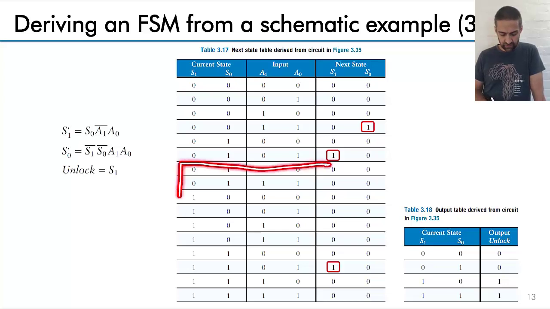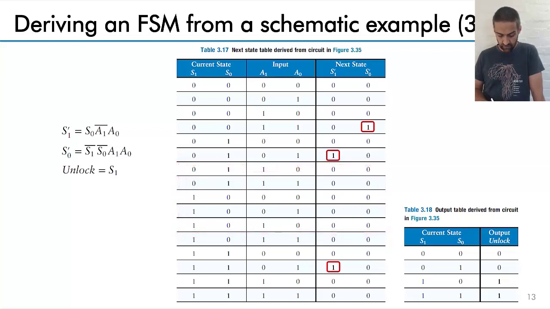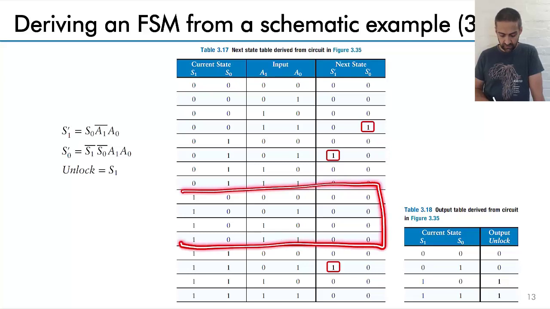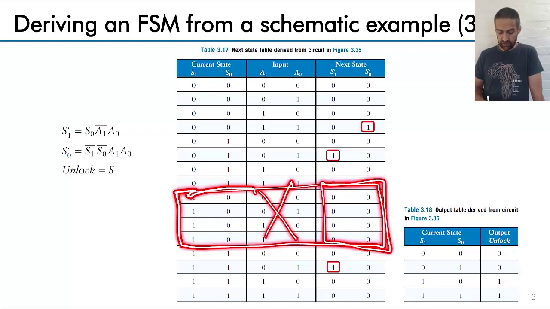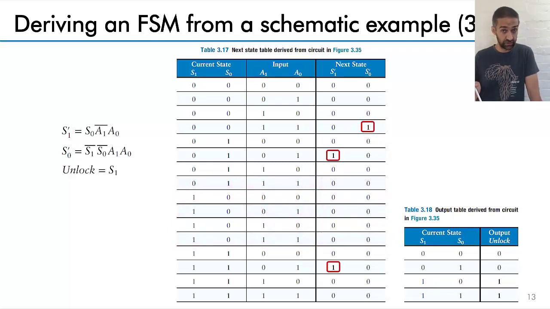Here in state 2, this does not matter, it always ends in state 0. So this is one big don't care condition. If it's ever in state 2, it reverts to state 0. So that's an important thing to understand. So these will be don't cares.